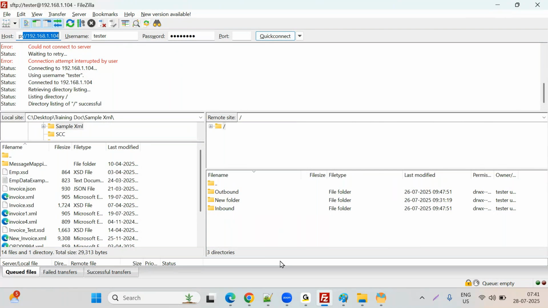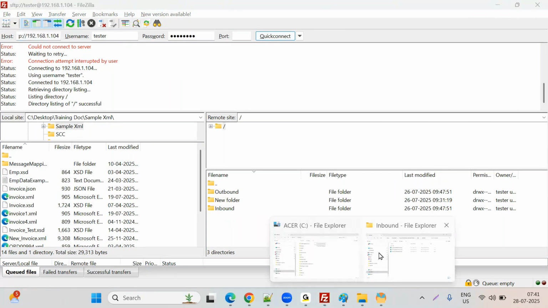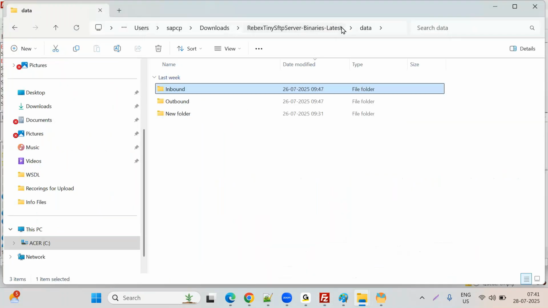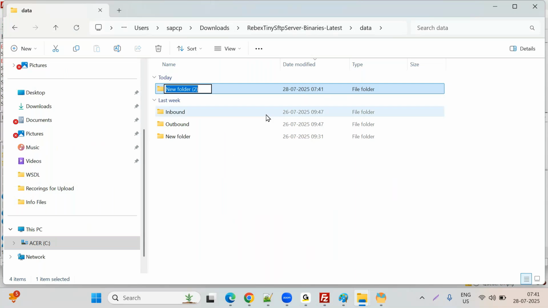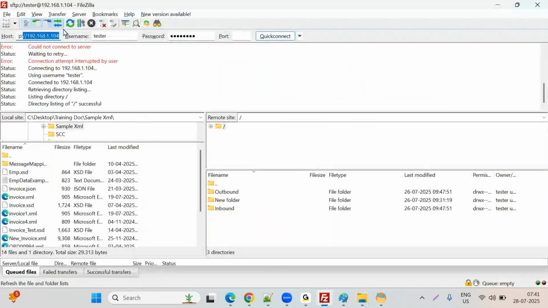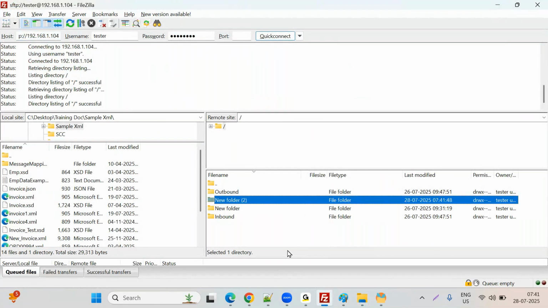So there are a total of three folders, right? It's showing all three folders at the back end: inbound, outbound, and a new folder. If I create a new folder here, this is the new folder 2. If I refresh this, you can find new folder 2 here. Like this, it will immediately sync up for all the systems, because it's a cloud based application.